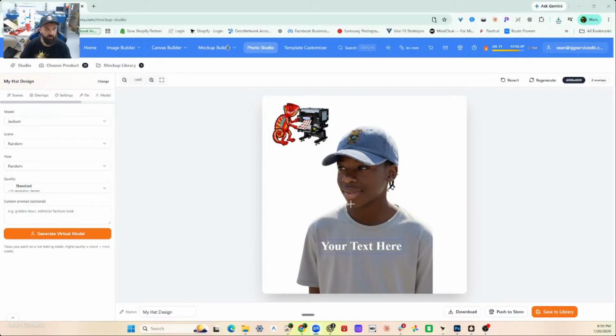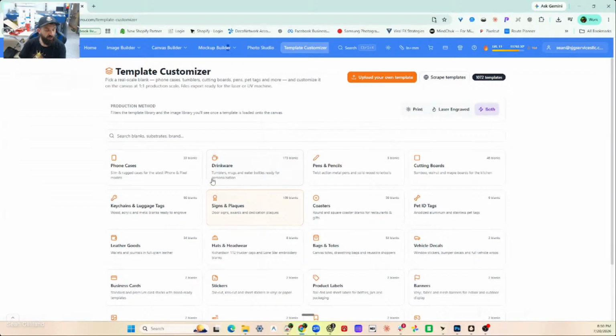Sorry. So yeah, put the model on there, the hat. And you could save it to the library, push it to your store. So no one can really see these right now. I'm just showing you this so y'all know.